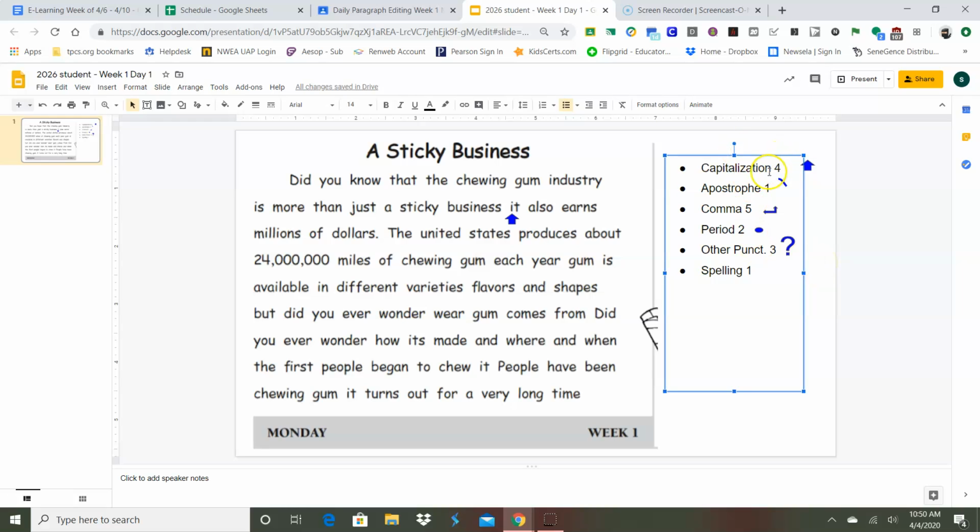Now I only have three capitalizations left. Let's do a comma. So I'm going to hit Control C, Control V, so that gives me another comma to move. And I'm going to look for where I might put a comma. Well, here, it's available in different varieties, flavors, and shapes. Well, that's a series of adjectives. So I know that when I have a series, I'm going to insert commas. So I'm going to put it here.